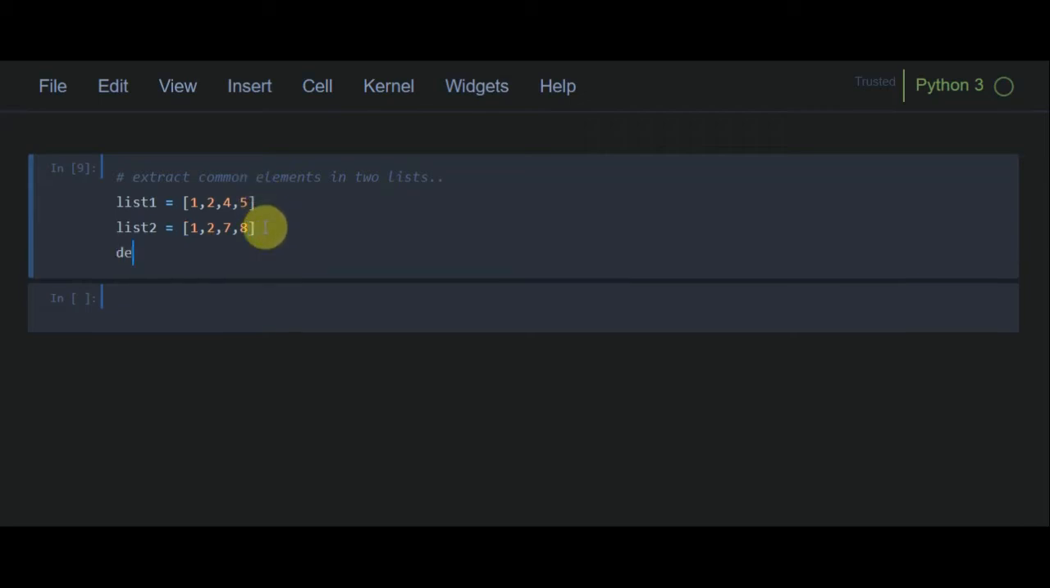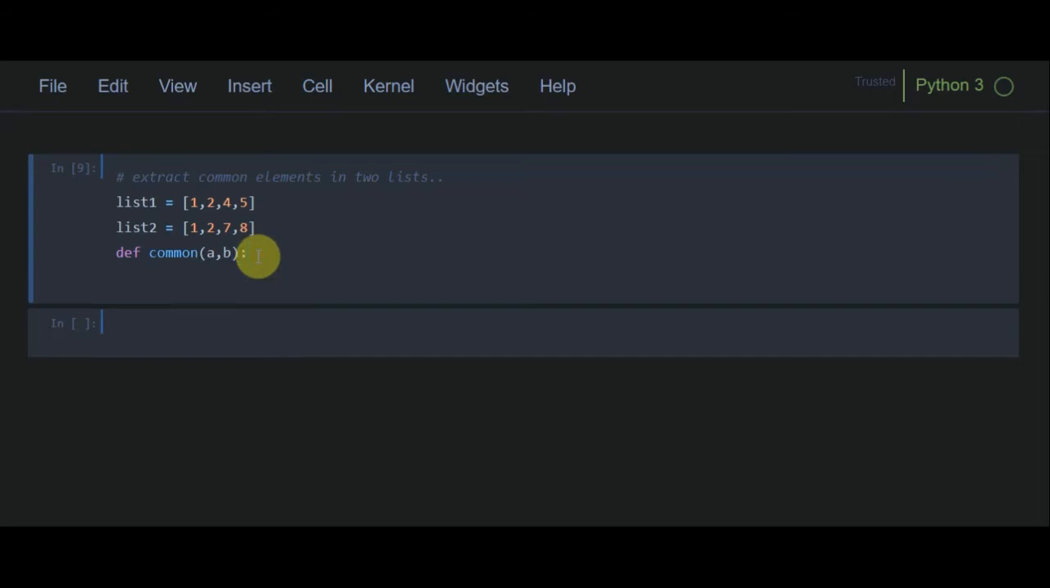I am going to create a function and the name of the function is common. This function takes 2 arguments. Suppose a and b are the 2 arguments of the function, and to generate the common elements in output we have to create an empty output list in which we are going to append the common elements.